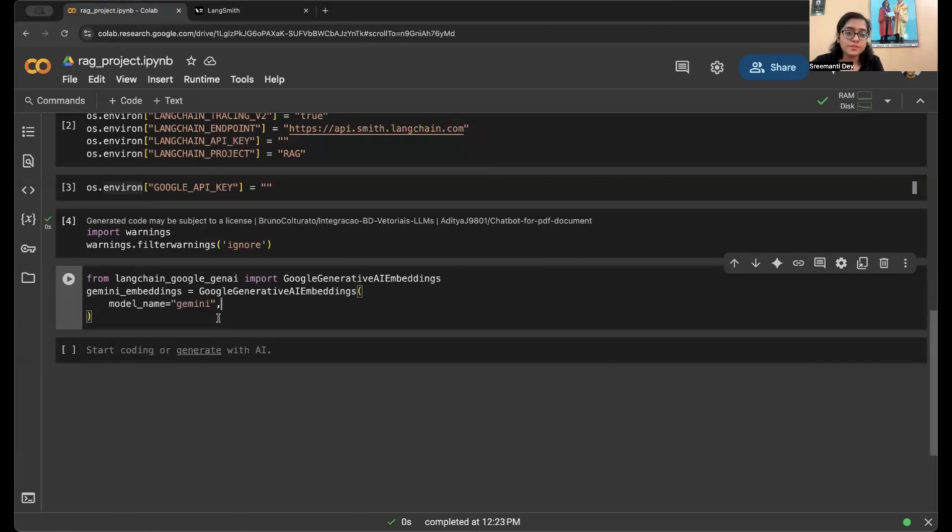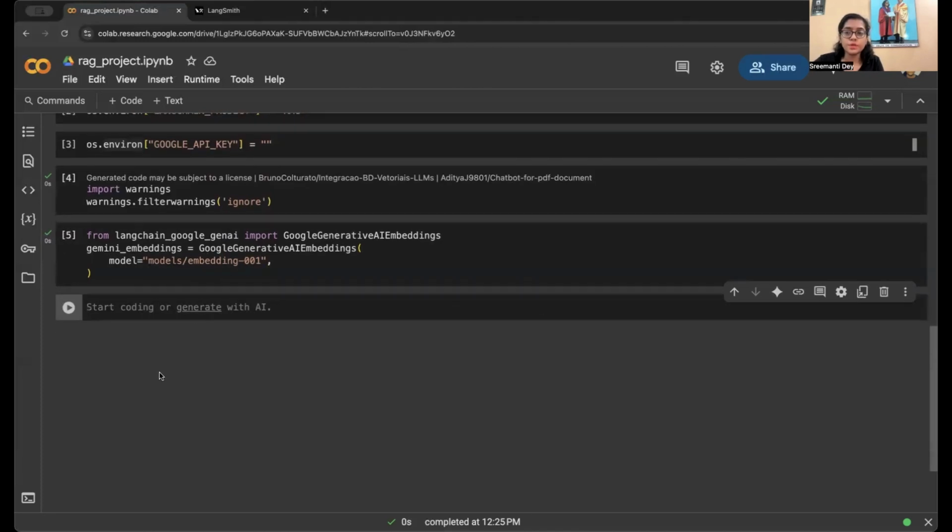Okay. So now we are going to provide the Gemini embeddings, the Google generative AI embeddings, and we are going to provide the model name. The model name is not the correct title. So model is going to be models slash embedding 001. That's it. So this is very important: Gemini embeddings, with model equal to models slash embedding 001.